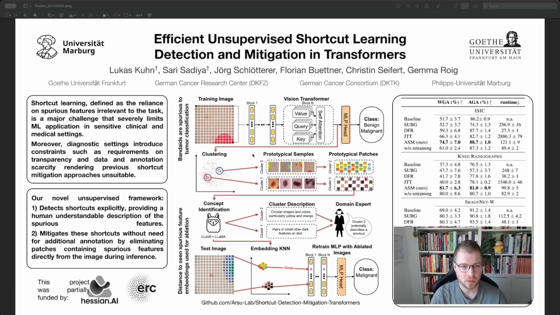We are trying to eliminate that with this unsupervised pipeline. So this is without knowledge of what the actual shortcut is or where it is in the image or in which images it is actually present. So we wanted to make it completely unsupervised to run as a full pipeline. So let me walk you through this main image here.